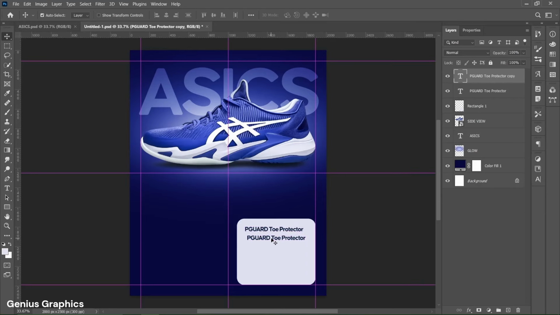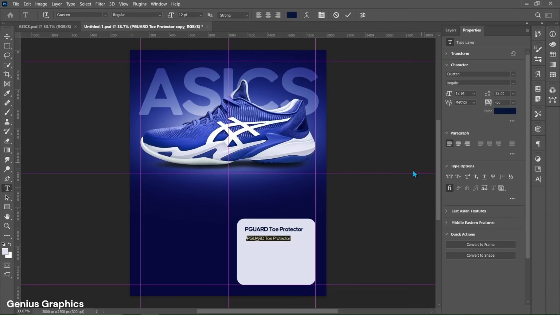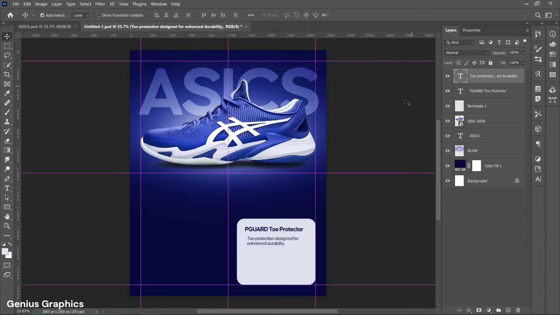Hold Alt key, left click and drag to make a copy of text. From Properties change font from bold to regular. Change these text settings as shown. Leftover setup will remain same. Type text here. Place it accordingly.